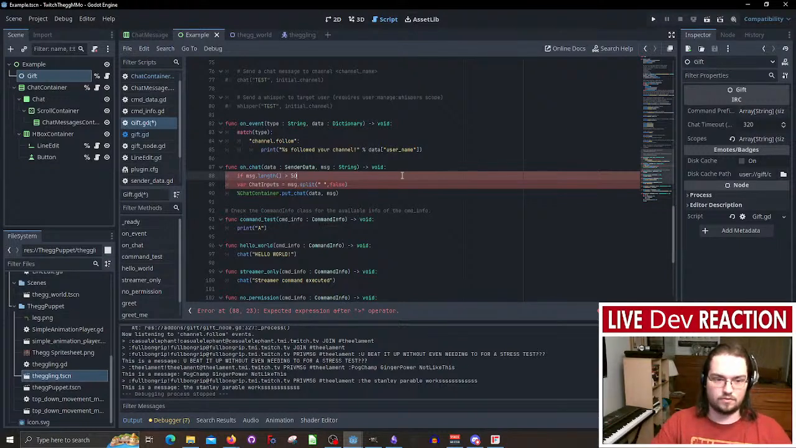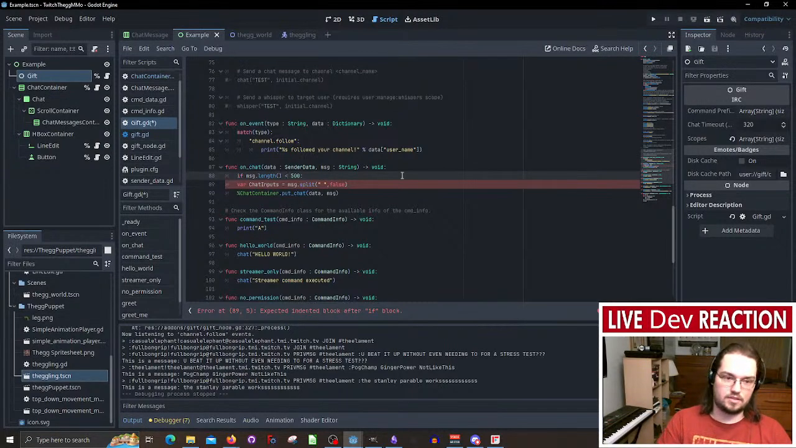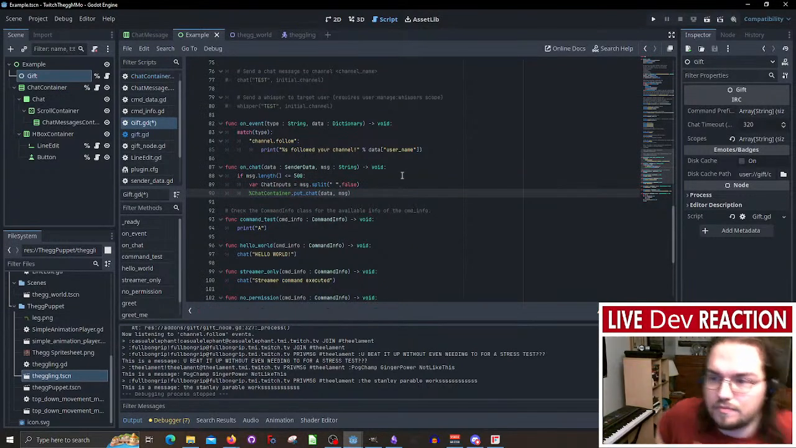And 500. Well, actually, less than 500. Less than or equal to 500. Then it'll run the rest of the code for the thing. Else it goes into the ether and just gets ignored.